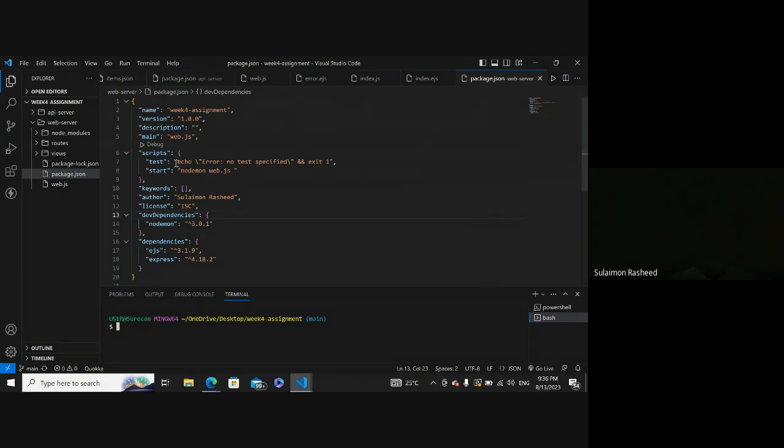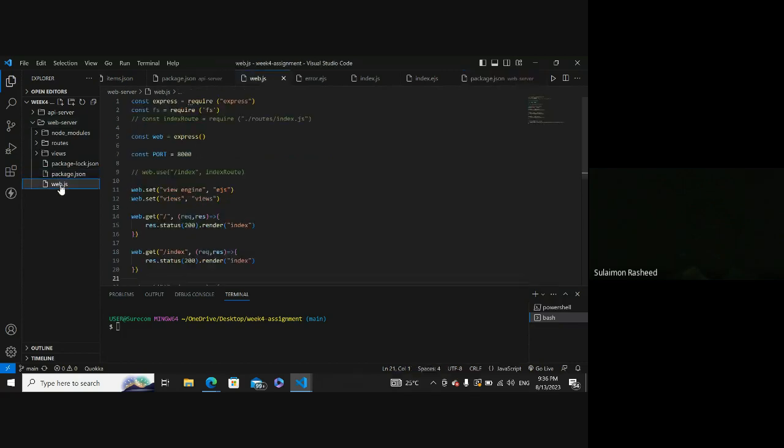Having done that, then you come to your web server. Hold on. Your web.js. Yes, this is the one we want to work with now. Web.js is your application where you are having your project. You are going to be running everything from here.